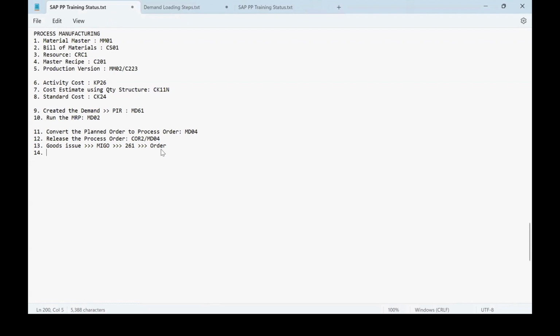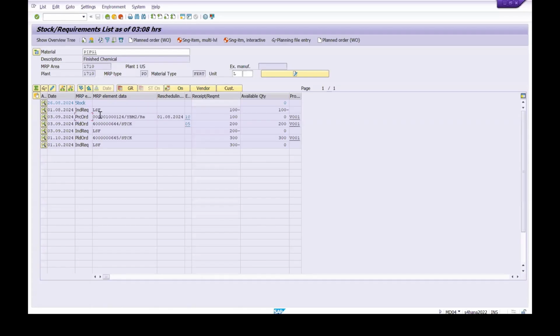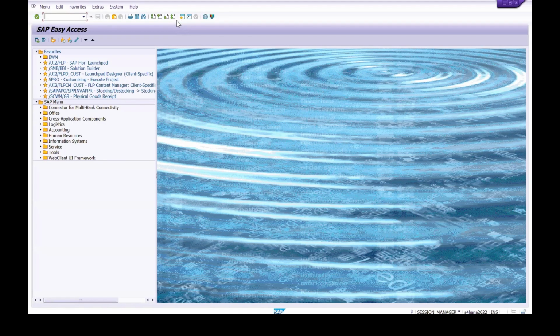How to do the confirmation? Confirmation of the process order. The meaning of confirmation is that your production activities are done. How will you do this? Using CORK. Again, here also you have two ways of confirming it. The meaning of two ways of confirmation is that you can confirm operation by operation, phase by phase, or the whole thing at header level. For simplicity, let me go ahead with a header level confirmation, where CORK is the transaction code.